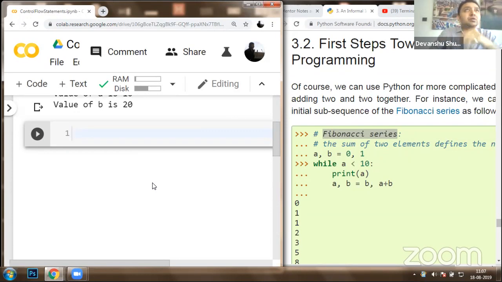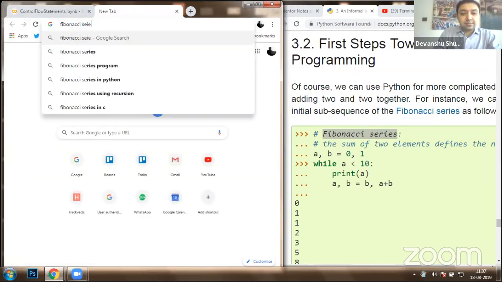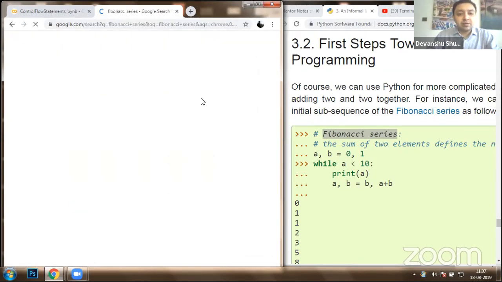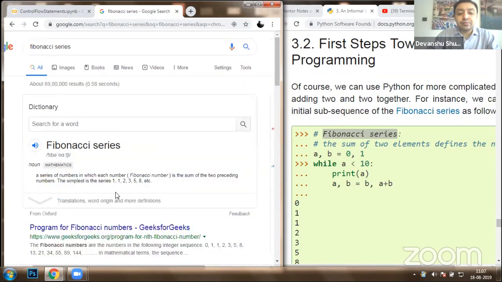Okay. So let me give you a quick introduction to what Fibonacci series is. Let's quickly use Wikipedia for a quick reference. A Fibonacci series is a series of numbers in which each number is the sum of the two preceding numbers. Okay. So let's say you have got 1 and 1. Once you do 1 plus 1, you're going to get 2. Then you do 2 plus 1, you get 3. 3 plus 2, 5 plus 3, you get 8, and so on. Is that clear? So I hope everybody knows what Fibonacci series is.